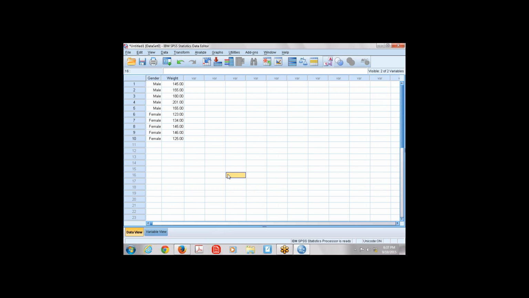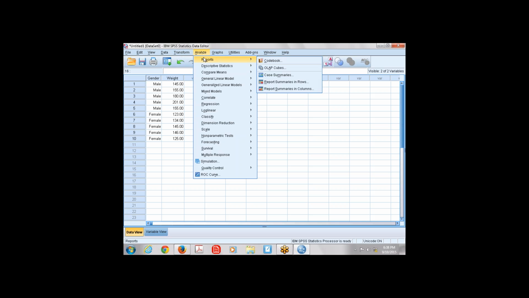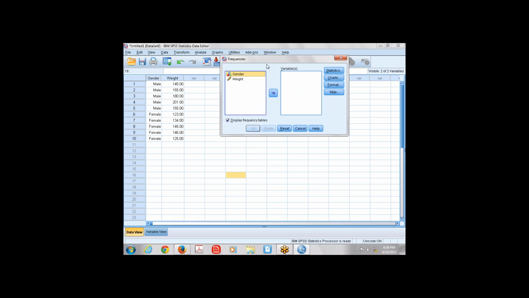Okay, so now let's take a look at some of the analyses that we can do with this information. Since we want to do analyses, I'm going to go up to Analyze, and go into Descriptive Statistics. The first thing I'm going to do is go into Frequencies. Let's get a count. Frequencies are counts of how often something occurs.